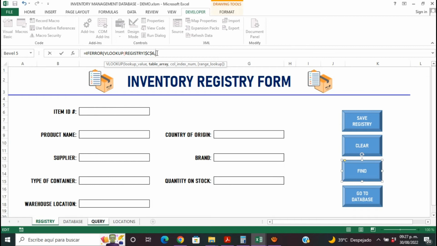What's next? What's next is where you want to look. Where are you looking? That's why it says table array. There, it's our database. So here in database, or we can actually type it, we are going to type the name of our table. Remember that I told you that it was important? It's because of that. Inventory. That's the name of our table, inventory.